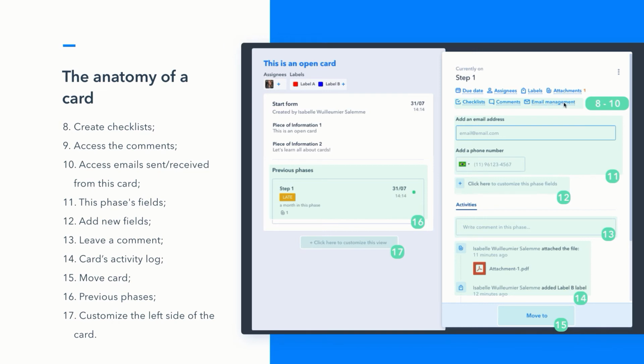And number 10 is the email management. I can use this feature to manually send emails from inside the card. So each card has a unique email address that I can use to send emails directly from inside the card. And whenever a person replies, the email is saved within the card, so we can keep track of the entire conversation history inside Pipefy without having to access an external email source.